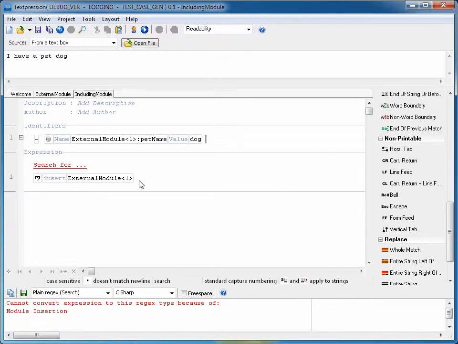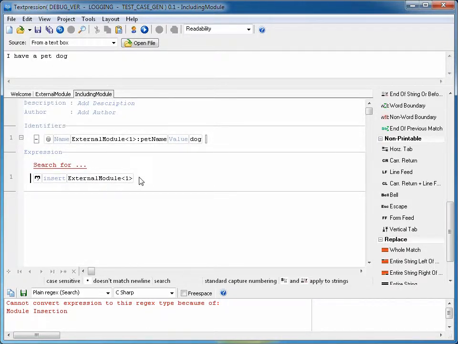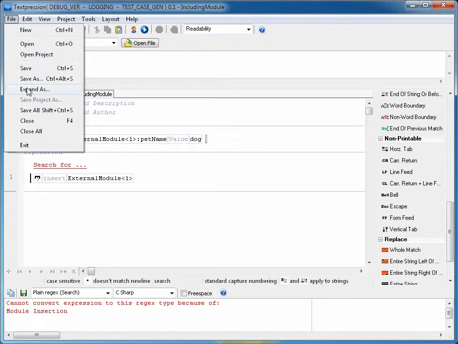So what should be fairly obvious is that when we actually hit the process button here, everything from the external module was included into the including module. So we can also do this manually as well. I go to File and Expand As. Now what that will do is it will expand any module insertion references within the current module and create a file with a module with all the references expanded out. So let's just do that.